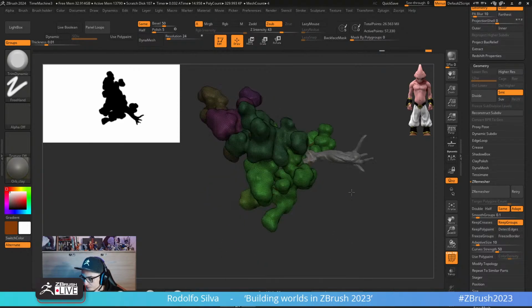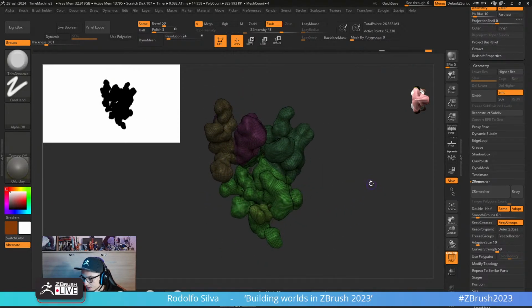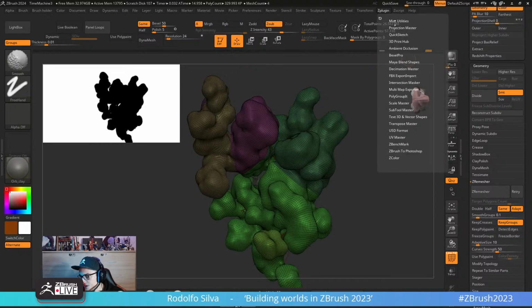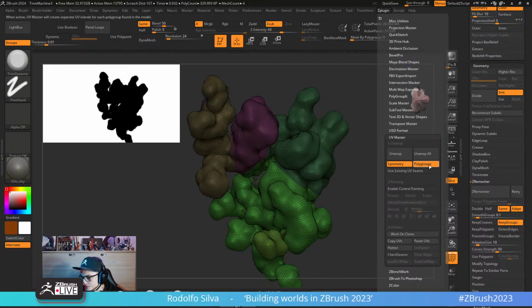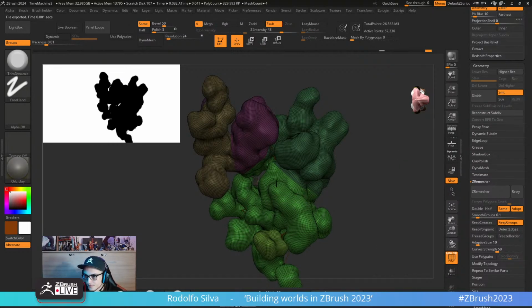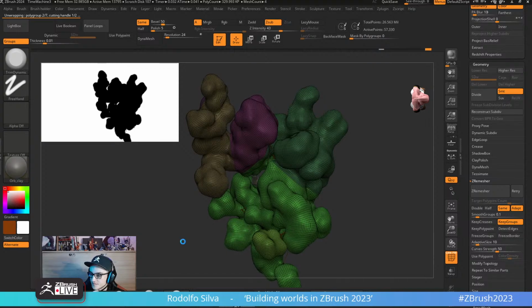All right, so I have those polygroups, which means I can go to UV Master, click polygroups, unwrap, and we're going to have 7 shells. You can see there, and I'm going to use that to use displacement maps. If it doesn't crash on me in the meantime. Wow, it's heating up my computer.